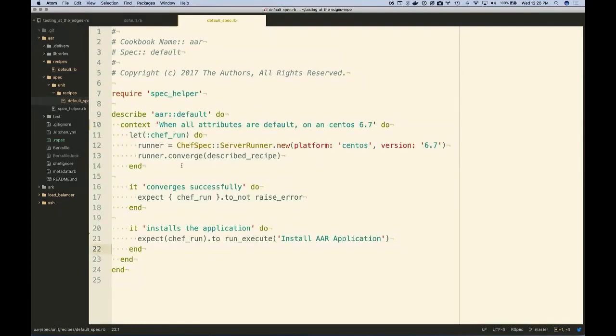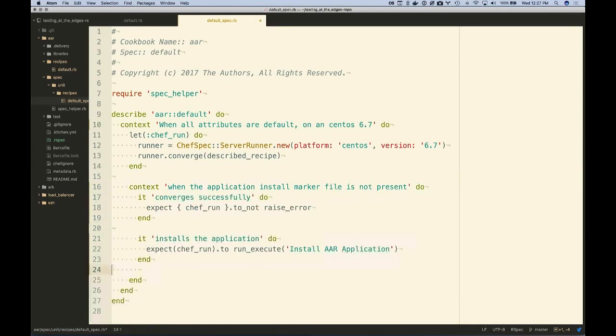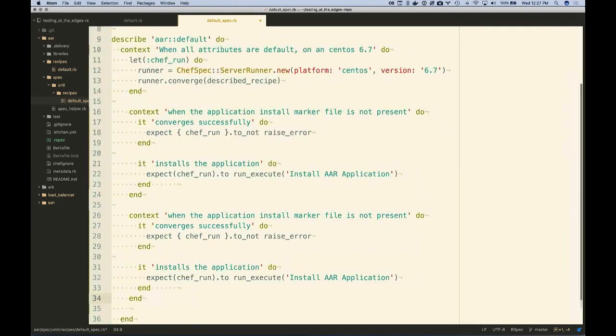So I'm going to return back to this file right here. I'm going to take a moment to place this into a scenario. Again, I'm going to use that context to create my scenario. So this is when the application is not installed, the install marker file is not present, and I'm going to move these inside of there. It installs the application, and then I'm going to copy this and paste it down here, and change this for the purposes of my case where the install marker file is present.